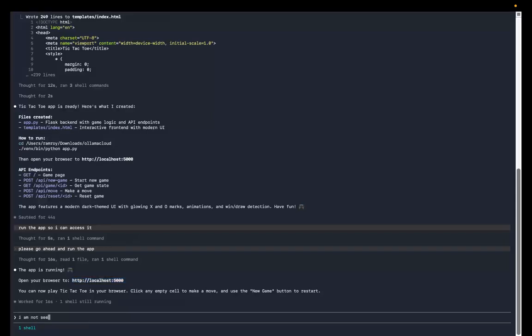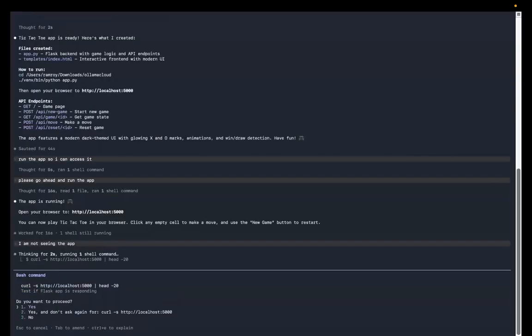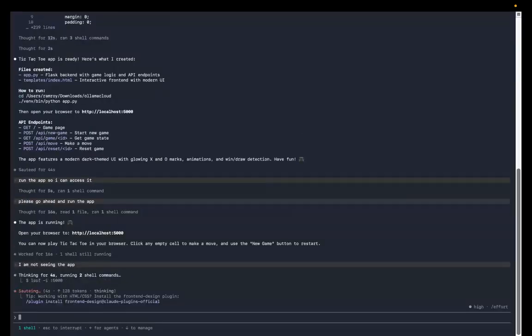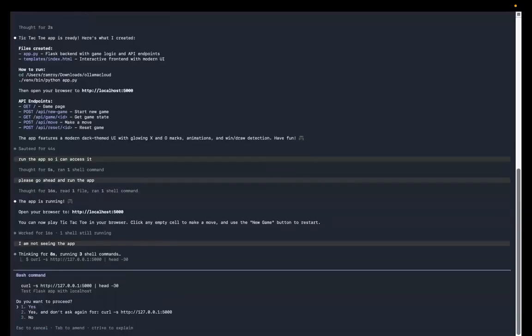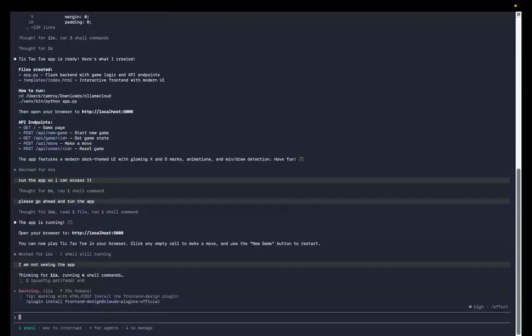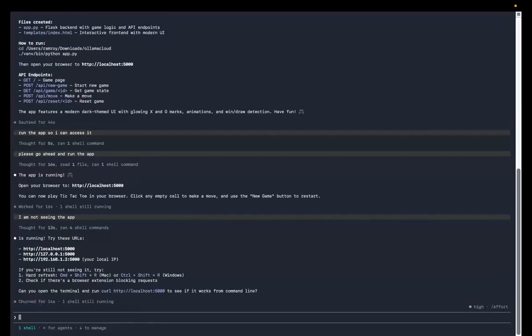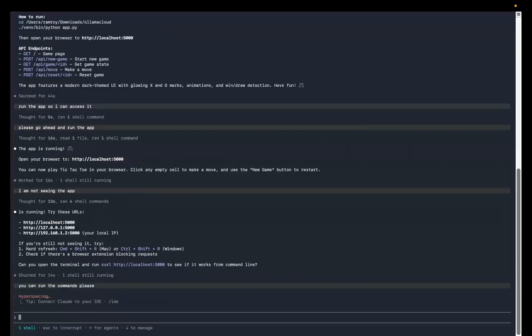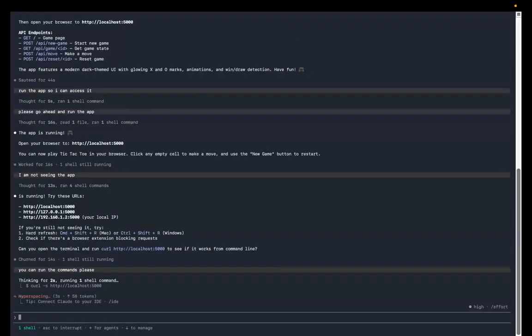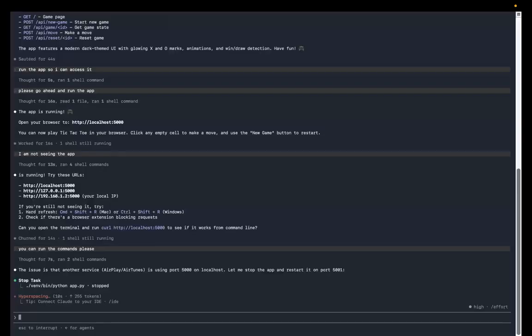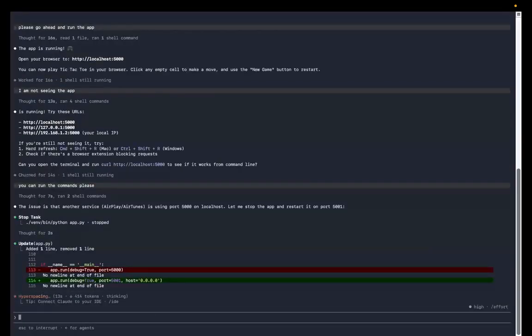Not seeing the app. This is how it will be very useful for developers. So I was not able to access the application.